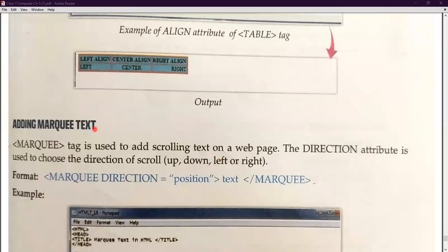Now we'll understand adding marquee text. The most loved tag by students and programmers is the marquee tag. First of all, understand the pronunciation of this tag: marquee. Marquee text means it will float your text across the screen. I think you have seen advertisements in news channels or TV channels. The text appears in a floating manner. Sometimes it floats towards the right, sometimes towards the left, top, or bottom. So this kind of editing we can do with the marquee tag.